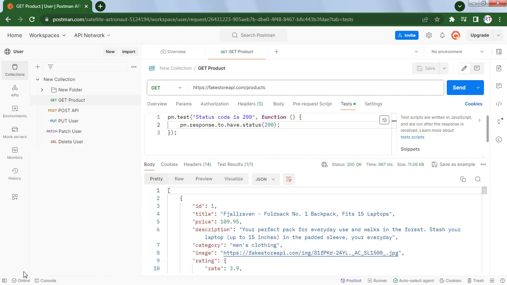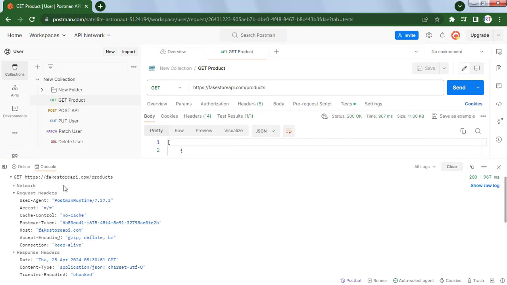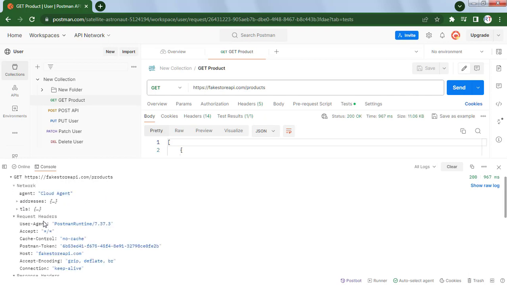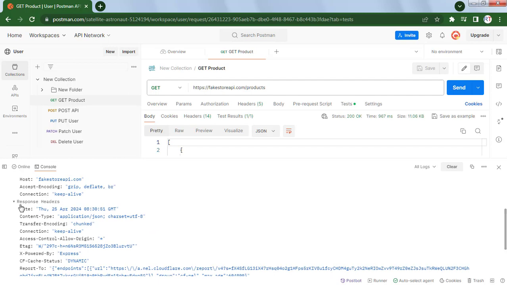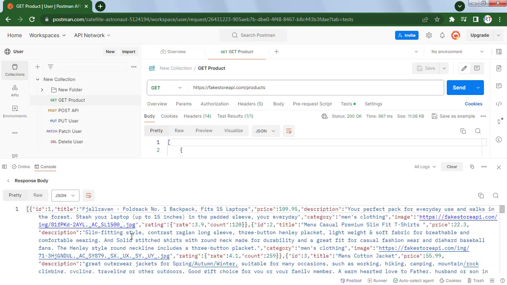So here in the bottom left corner we have this console, and here you can see the request API. Here we can get all the details about that request. We can see the network detail. Here we have the request header and also the response header, and also we can see the response body. If we click on that, we can see it inside this editor. From here we can copy our response or also search in our response body.